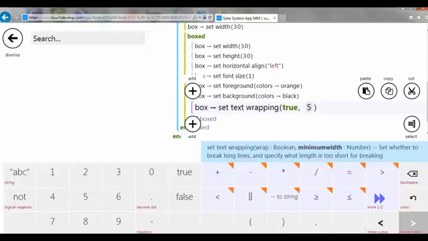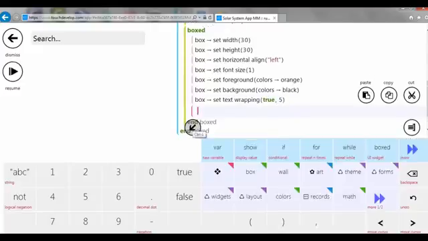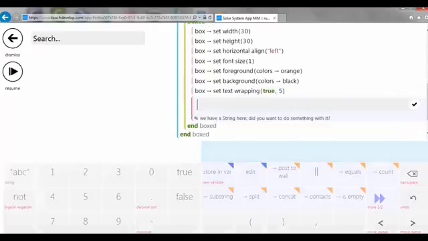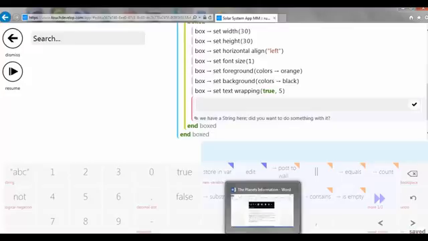Again, always move your cursor to the end of the line and add a new line. Text is a string, so select string. And inside your Solar System app tutorial folder, you will find planet information in a Word document. So I'm going to just select that Word document.